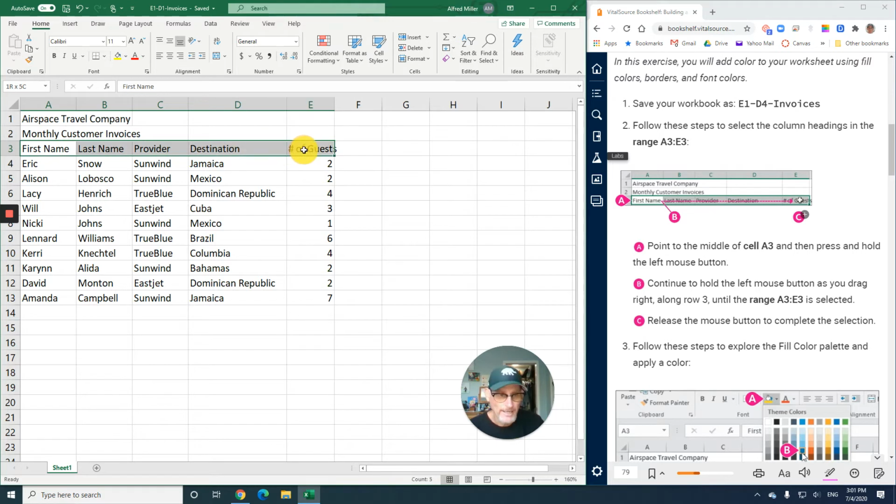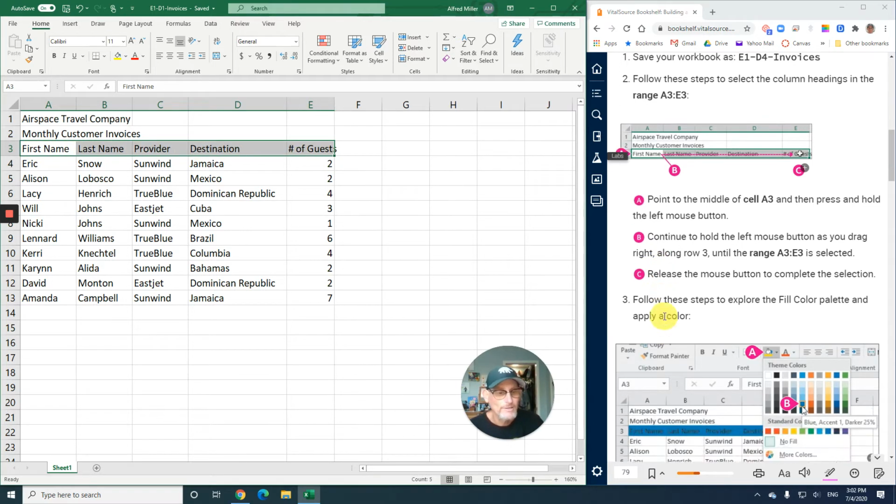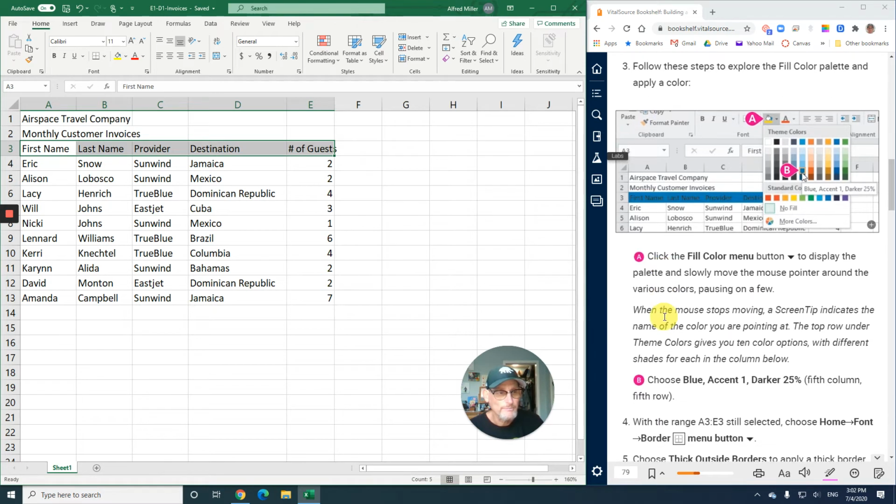Step A says point to the middle of square A3, hold down your mouse button. Step B says continue to hold down your mouse button and drag to E3 and let go is step C. So all that is step C. Point to square A3, hold down your mouse button and drag over to E3. Step number 3, follow these steps to explore the fill color palette.